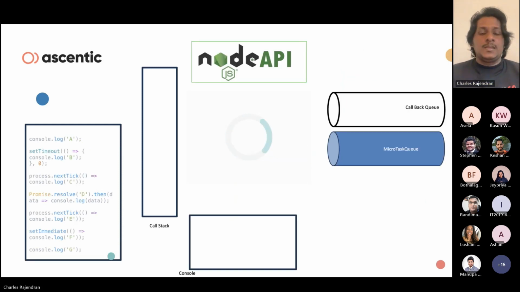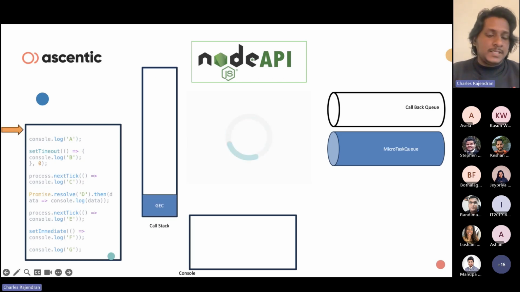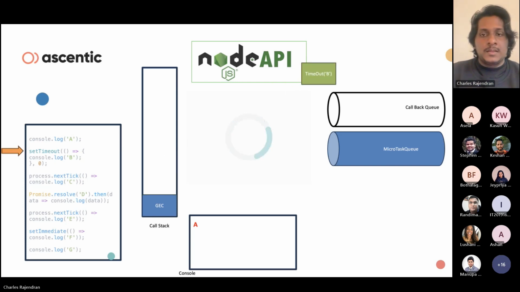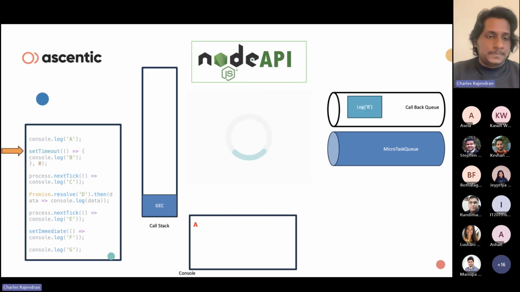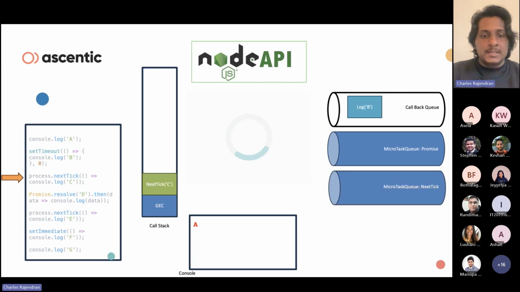Yes. So as far as what we know so far, we have the call stack and two queues: the callback queue and the microtask queue. Let's start with the execution. The global execution context will be pushed to the stack. It will print console.log A. That's fine. setTimeout is a callback queue function, so it will go to the callback queue. That's fine. process.nextTick is a microtask queue function.